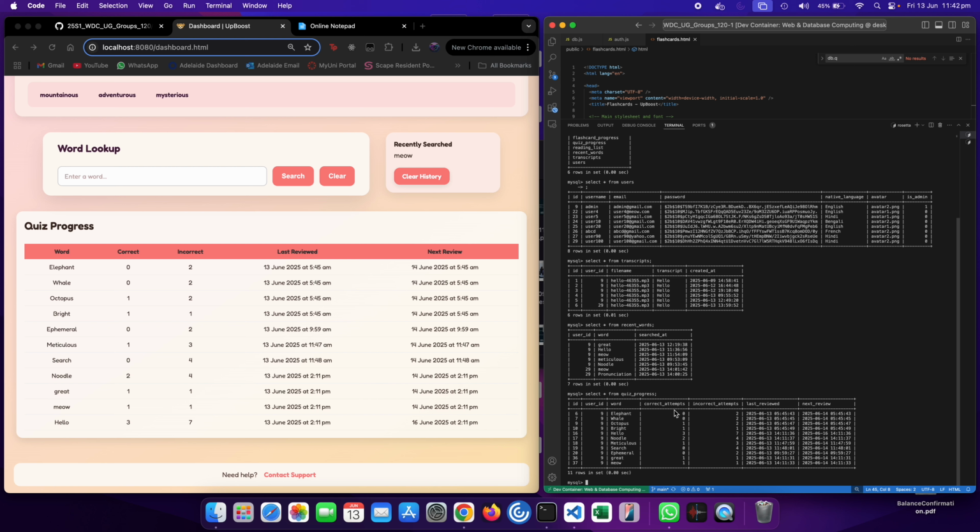And as you can see, if we pull up the SQL database as well, the quiz progress table stores all the quiz progress of users, and it has correct attempts, which shows the number of correct attempts you took, and the incorrect attempts will store the number of incorrect attempts you used.